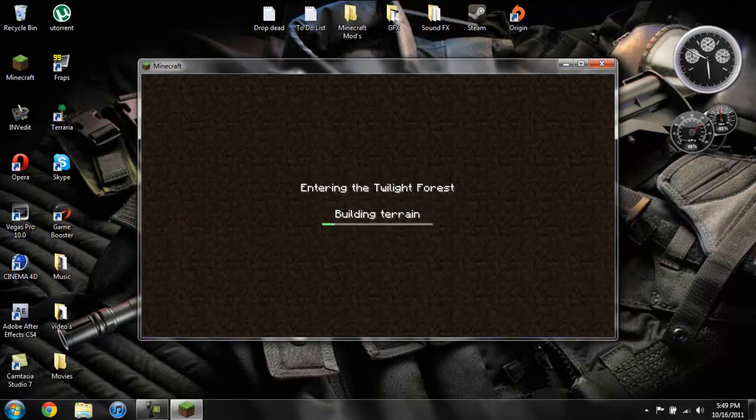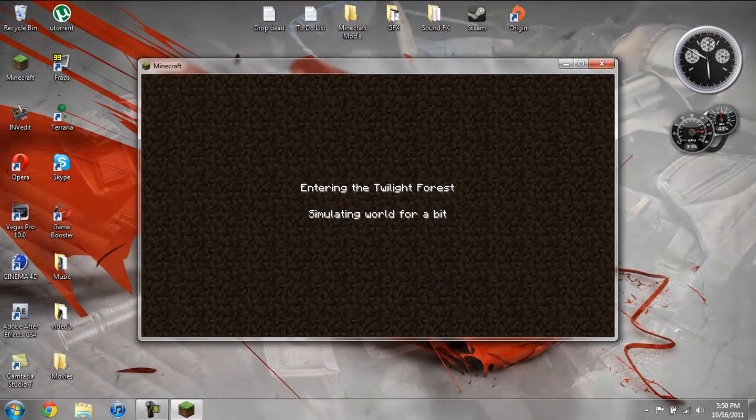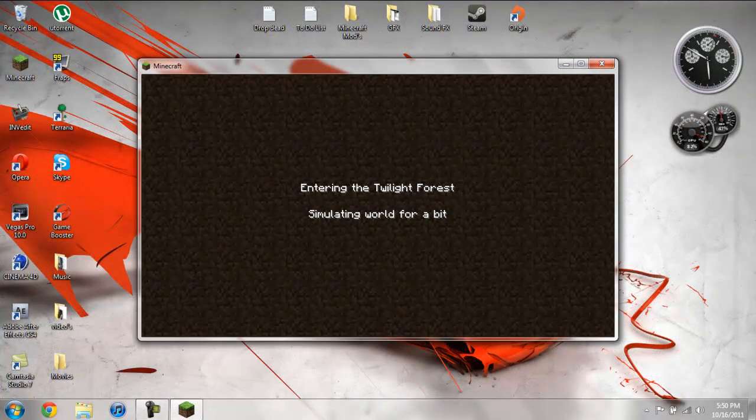and you're off to the Twilight Forest. Now it's going to say building terrain, and that's because it generates a random terrain, so nobody will have the same Twilight Forest as somebody else, which is pretty awesome. So it should be up here in a second, and I'll be in the Twilight Forest. Why is it taking so long? Here it goes.